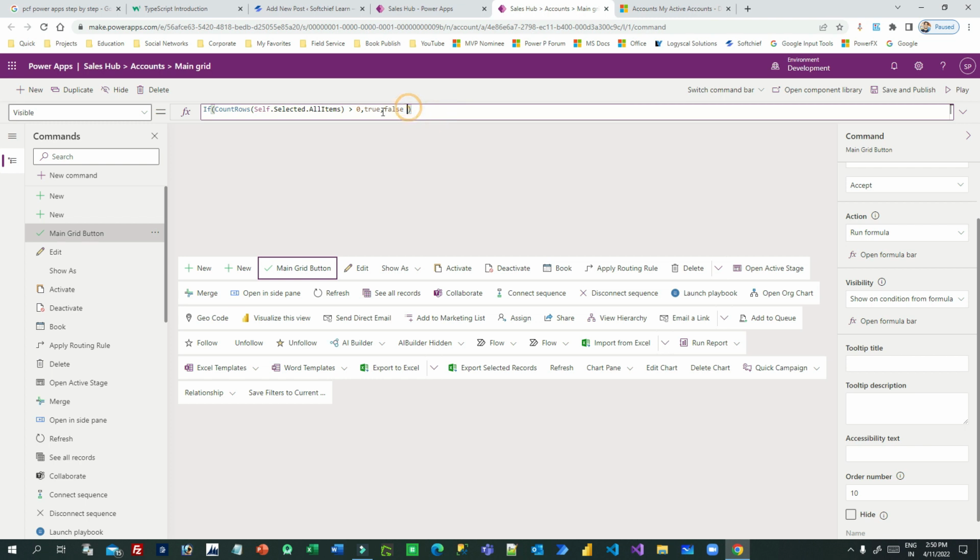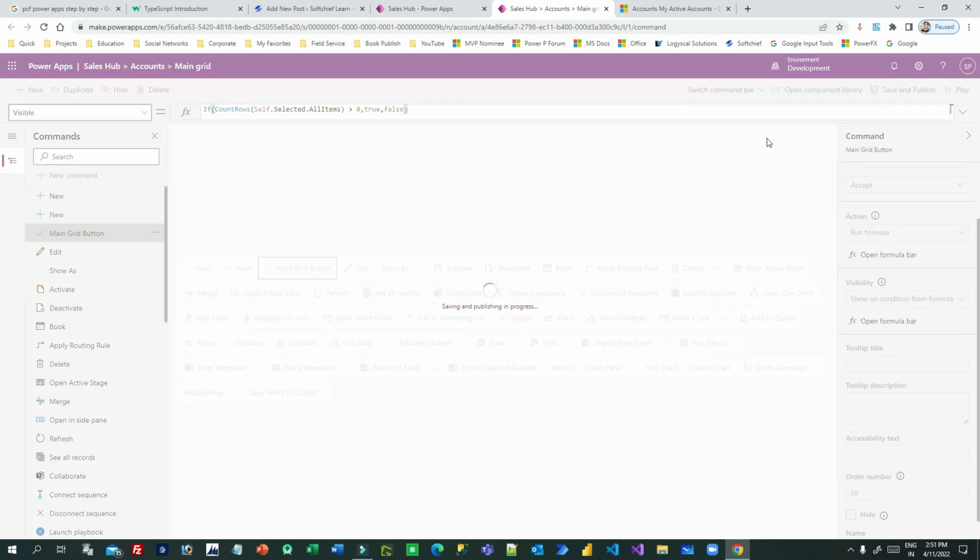Understand this formula. It will first check selected all items and count the selected items, selected rows. If it is greater than 0, at least one item is selected in the grid, then it will display, otherwise it will be hidden. Now click on save and publish. So now the button will not be visible by default unless you select a single row or multiple rows. Let us check how it works.